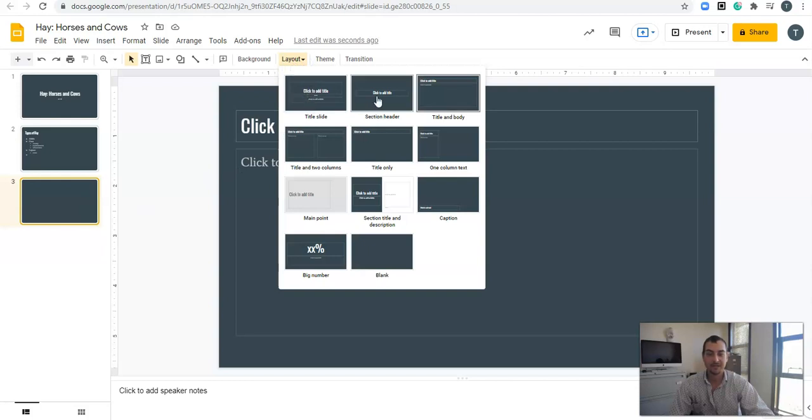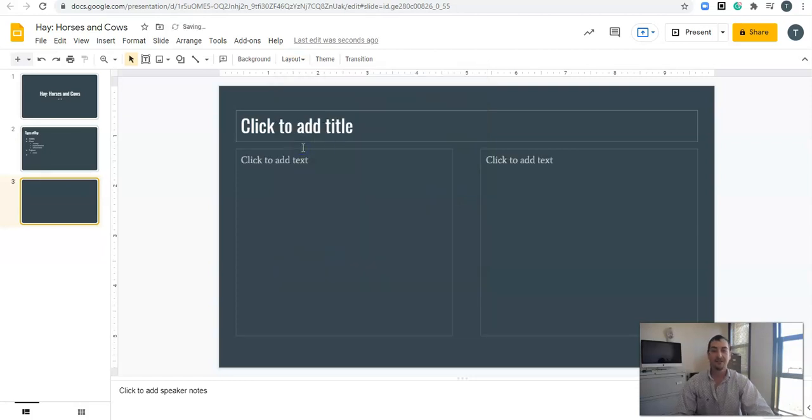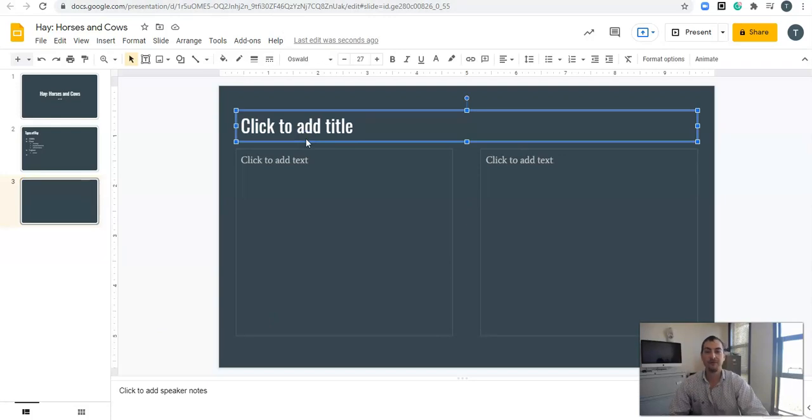And you can see it actually gives us several different layouts, like a title slide, the section header, title and body. This is the one that pretty much defaults as we're adding new slides. Title in 2 columns, title only, title column and 1 text. And you can see there's different ones on here. So let's go ahead and, what if we added a title and 2 columns? Now this particular layout works very, very well for a comparison.